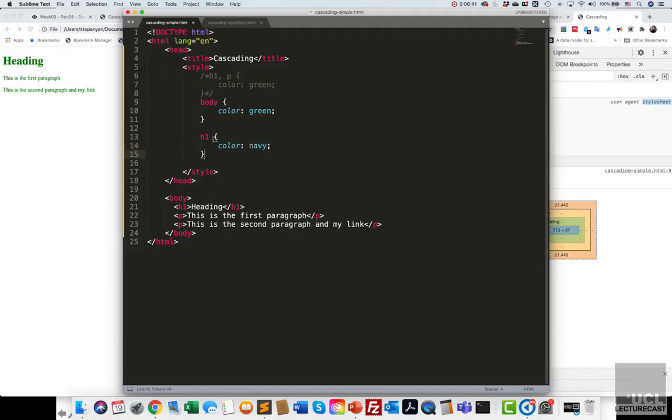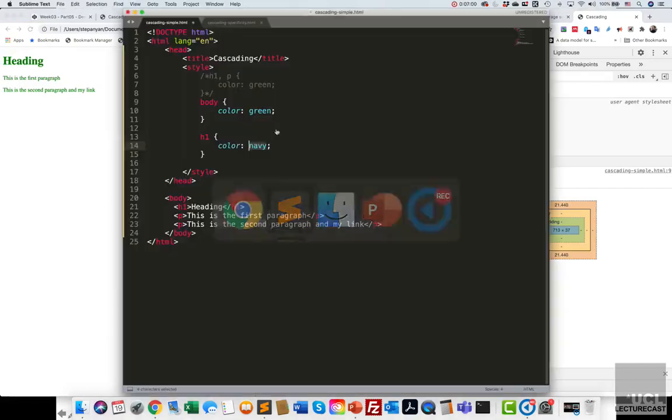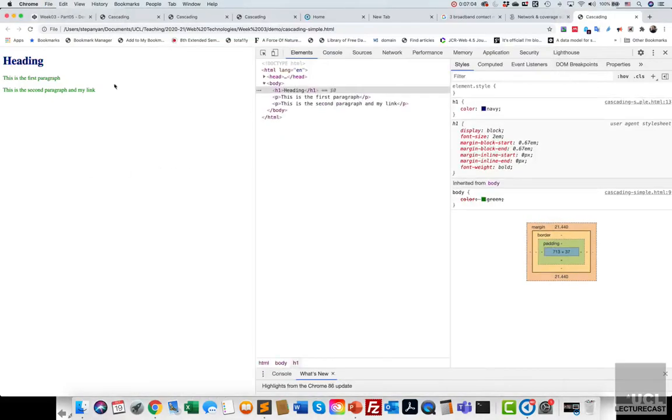Now the browser will need to decide which style to apply here. Should H1 continue being green, or should it be navy? Let's have a look at what the outcome will be. Let's save this and refresh it, and we can see that the heading is now colored in navy.